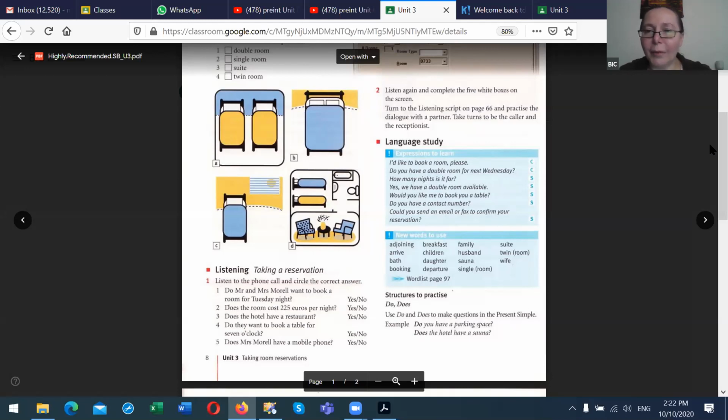So we have, what's the C and S for? C for customer, right? Or the caller. And what's the S then? The receptionist or the hotel. So, or service in this case.